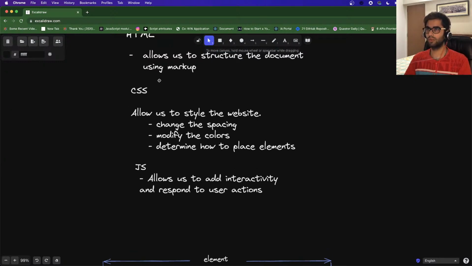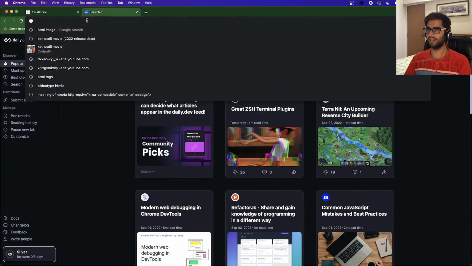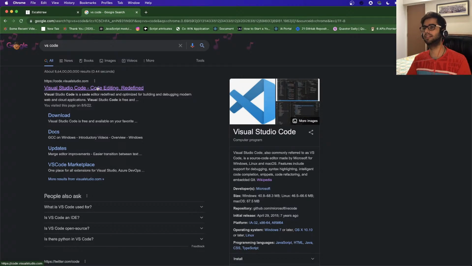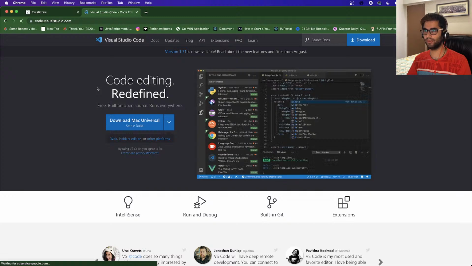So what we will do is, first of all, we will be using a code editor. The code editor that we will be using is VS Code. And this is the link for that, and you can download the particular version of VS Code depending on your operating system.